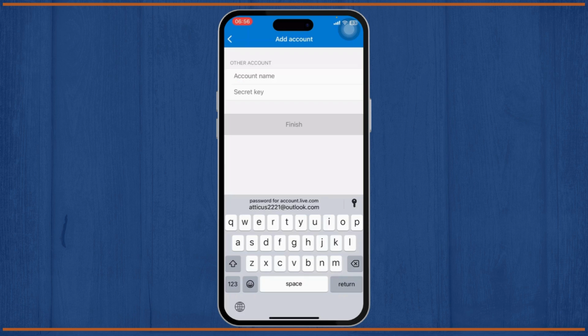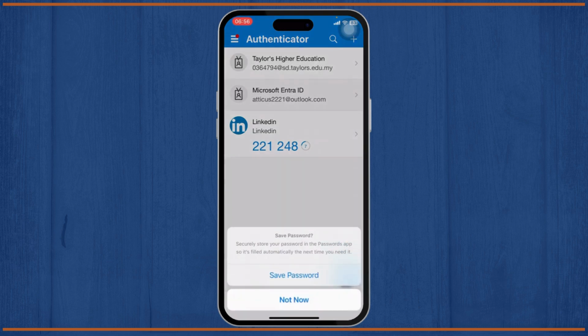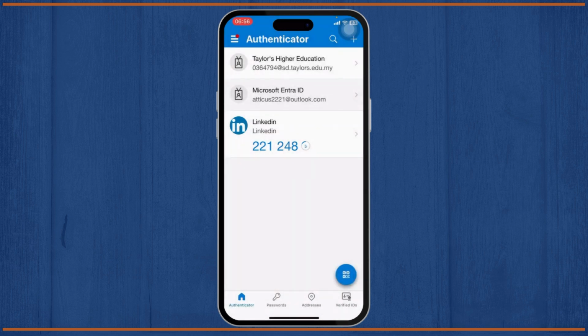Now type in your account's name. So just type in your LinkedIn account, and I'll just type in linked, and put in your security key that you just copied. After doing that, tap on finish and you're basically good to go.